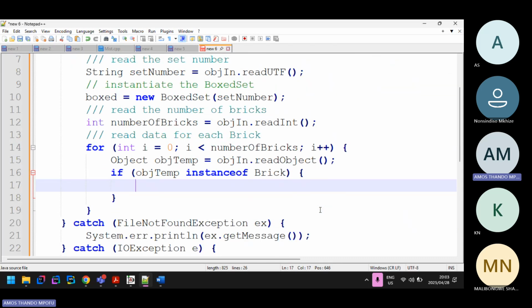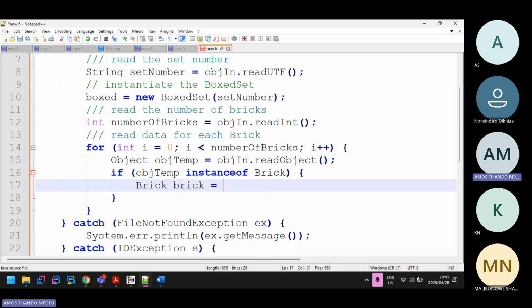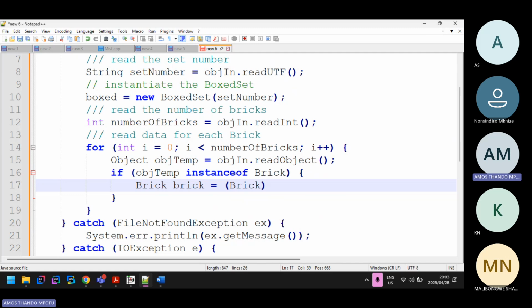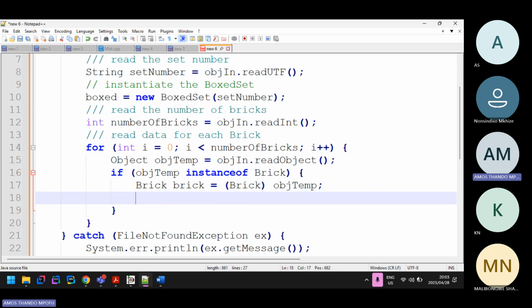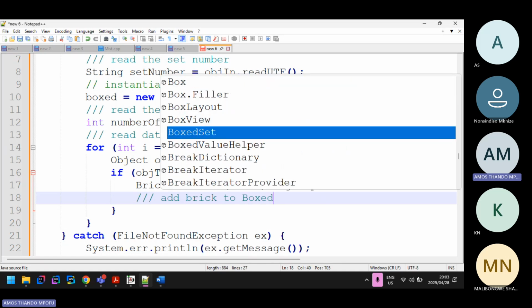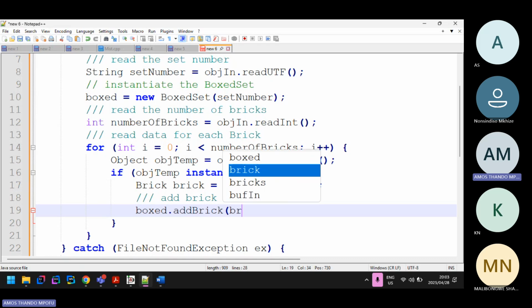And when I cast, I'm going to get back a brick, right? So I'm just going to create a brick variable. So brick is equal to, and then I cast to type brick. What am I casting? I'm casting obj temp. Then once I have the brick and it has been cast to the right type, I can now add it to my boxed set using the add brick method. So add brick to boxed set. I'm going to use the boxed set, so dot add brick, and then add that brick.